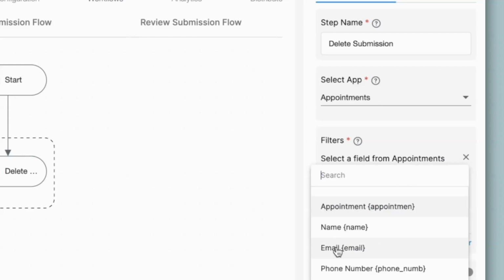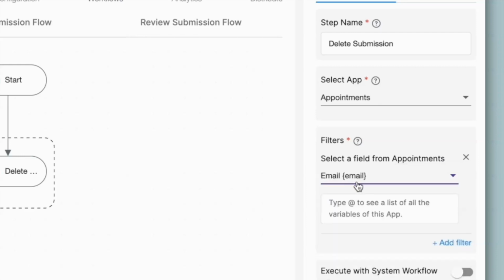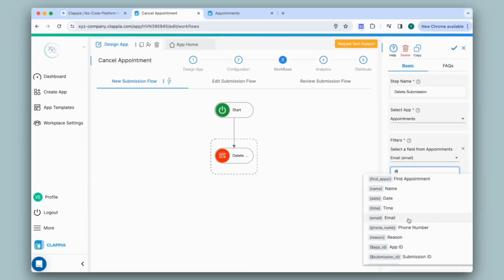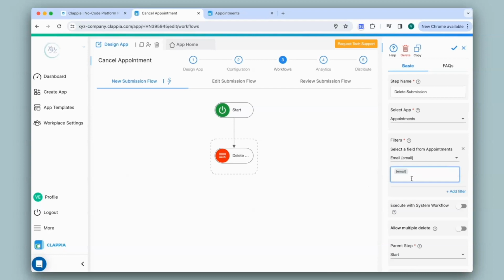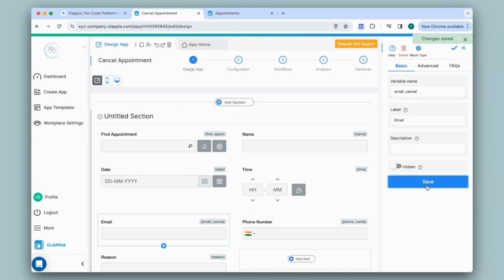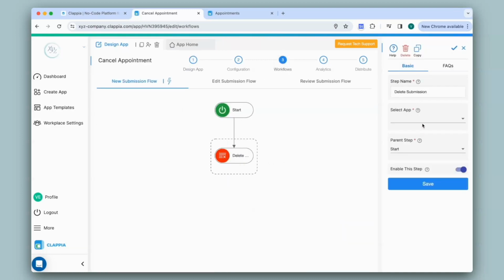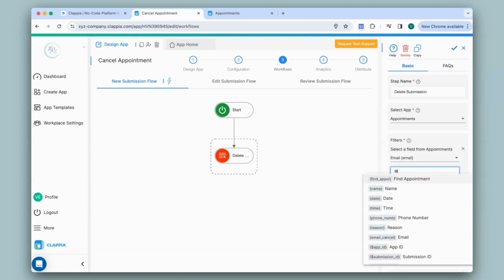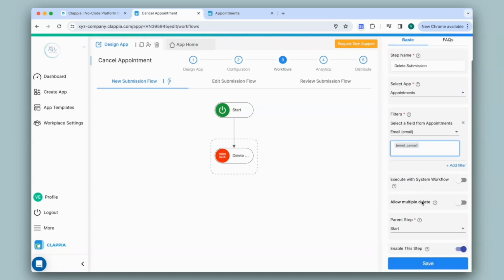I will select the email field since that would be the most unique. This email field is from the appointments app and I will match it to the field from this current app. So @email. Now even though the variable names are the same, this is still meant for this cancel appointment app. So just to make it more clear, I will change that variable name in my design app. I'll save this and go back to configuring the workflow. Now over here, when I type in @ for the email field, you can see the change in the variable name. I'll click on save.